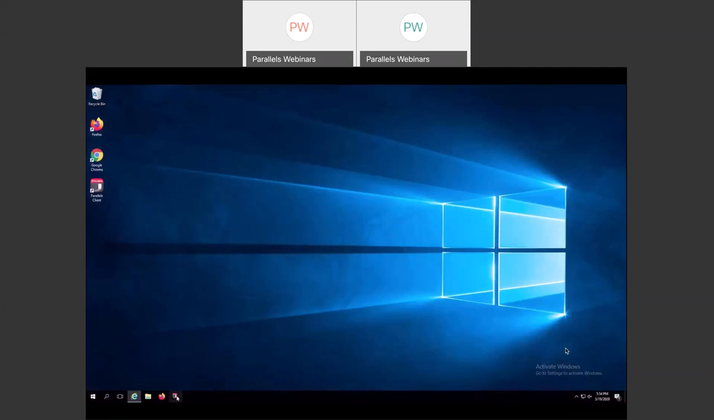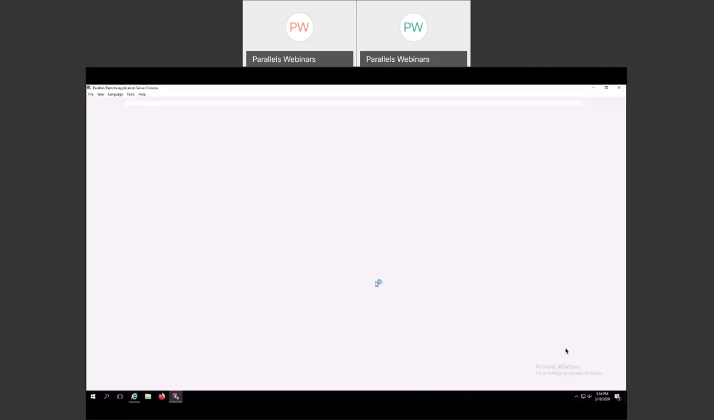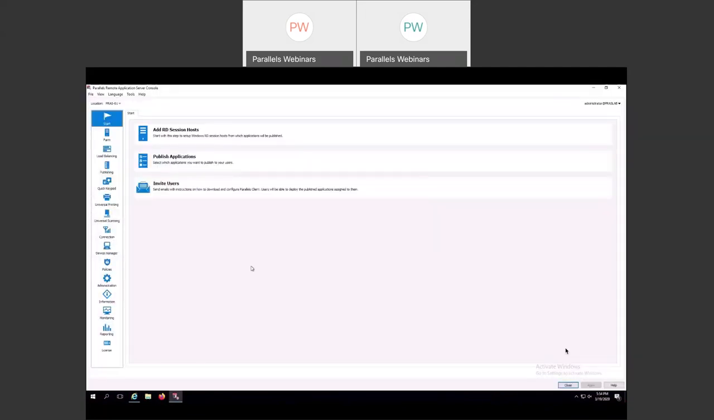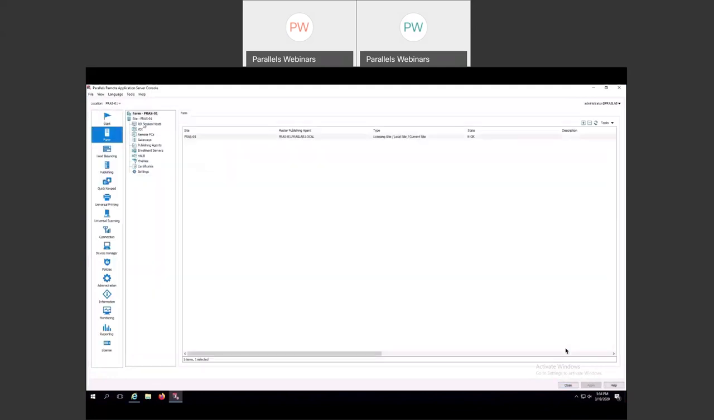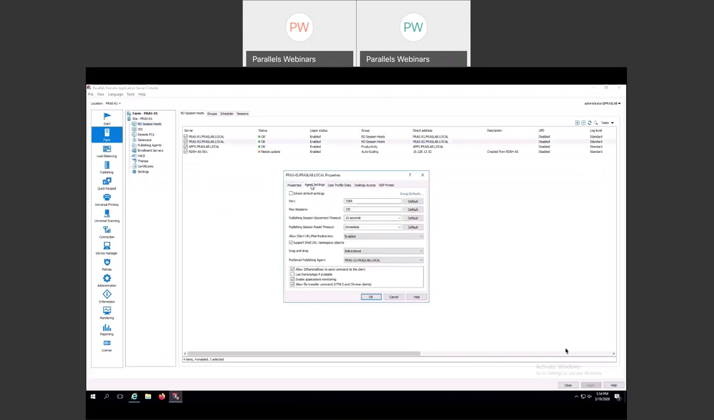Okay, so let's take a look at some of the interface and the tools that we have in action here. I'm going to go ahead and log into the Parallels console. And here we are. Let's deal with the RemoteApp settings first. If you go to Farm and then RD Session Hosts, I've got a few different RD Session Hosts here. Let's just pick on these two. I'm going to take the second one.